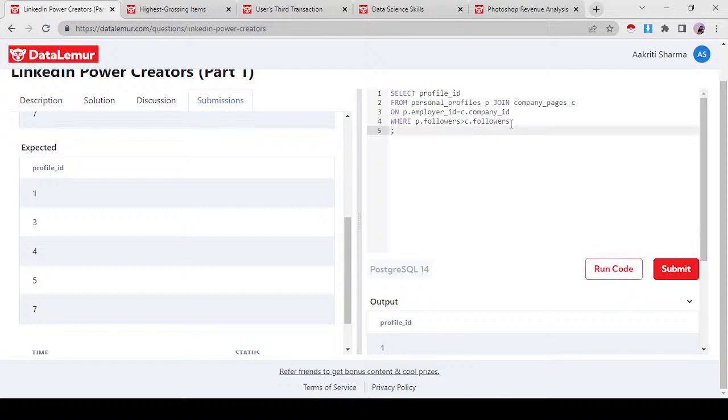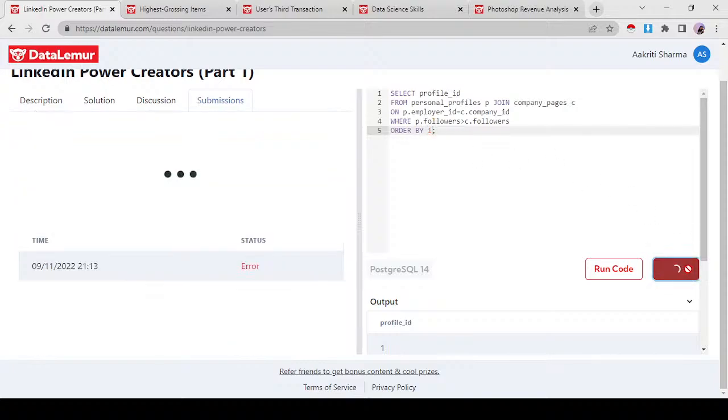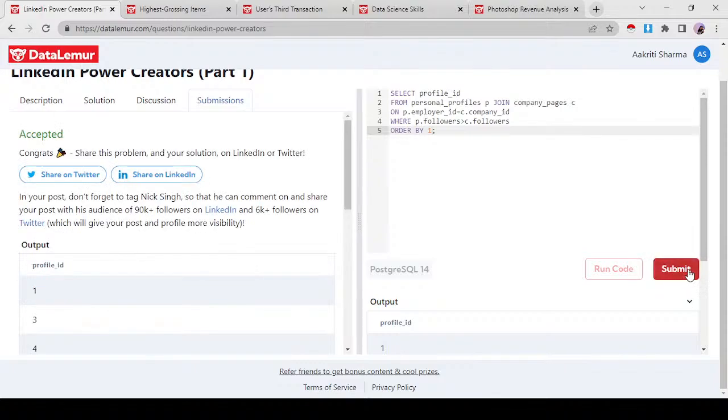In order to achieve that, I will add a simple order by clause which takes the column name, and in case you want it to be ascending, which is the case here, we would leave it at the default parameters. In case I wanted it to be descending, I would have added a keyword DESC, which is descending. Here I wanted to order by the first column in my select clause, so I will say order by 1. Let's see if it works or not. It does.